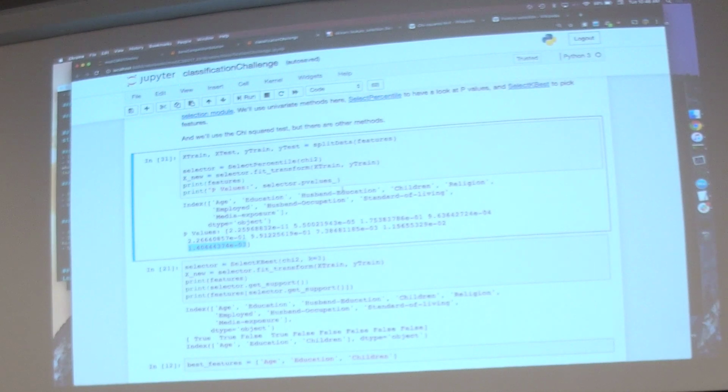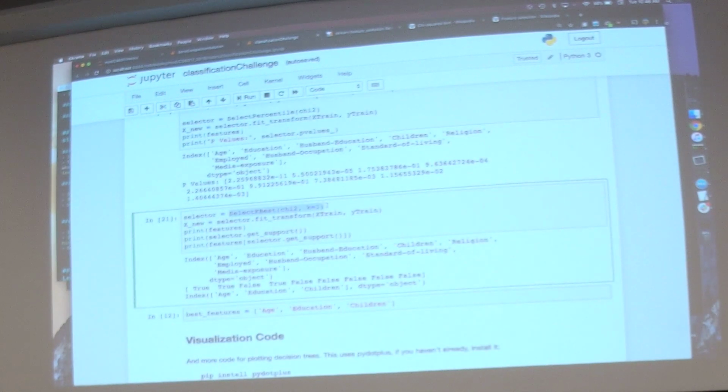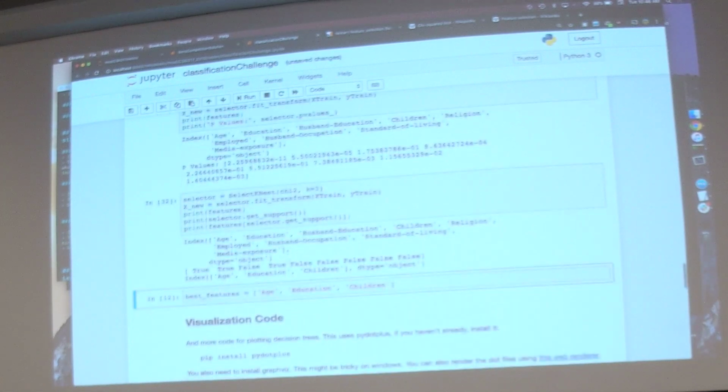This is just going to show us the p-values for all the features. This select k-best method just uses the chi-square test and gives me the features that are the top k. I'll look at the features. The get support just says true or false, is it one of the top k? And then these are the ones I selected. As we saw, the age, education, and number of children were the most predictive. So these were the ones that were selected.